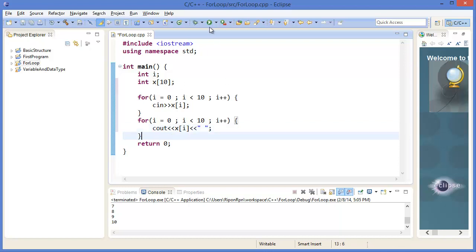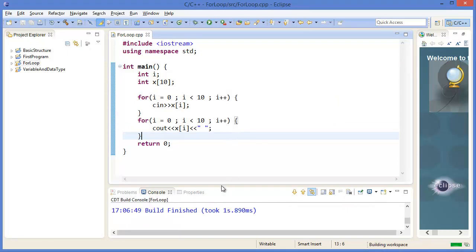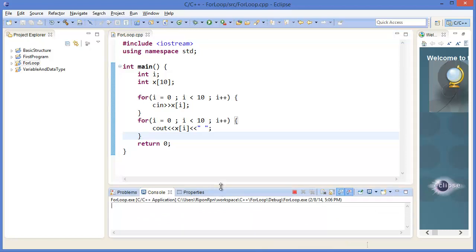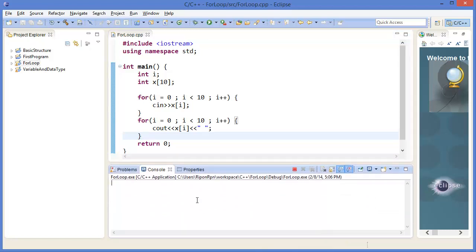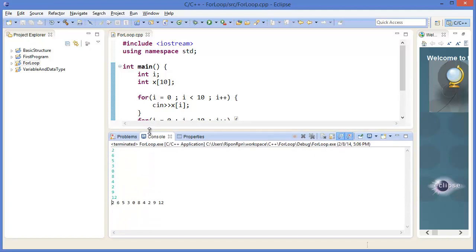Okay, run it. So 2, 5, 6, 5, 3, 0, 8, 4, 2, 9, 12. Okay, so these are the numbers, 2 to 12. So using a for loop we can even take input.